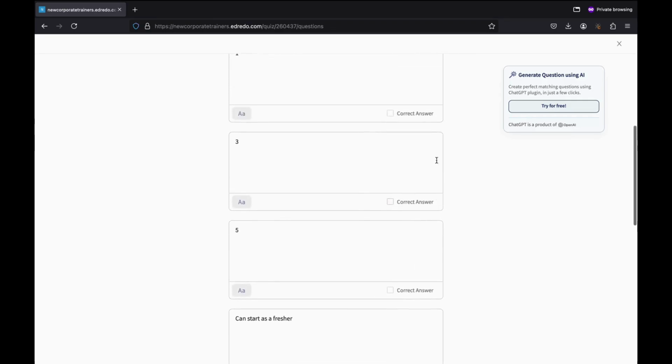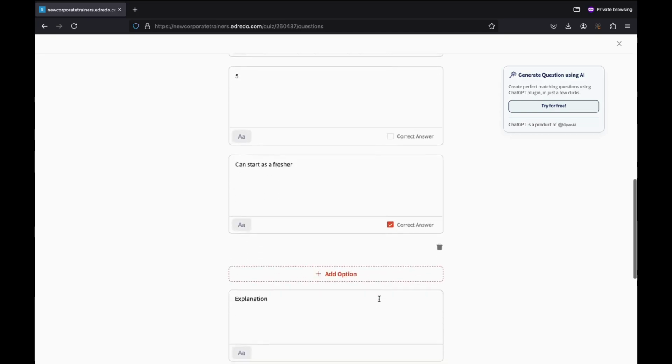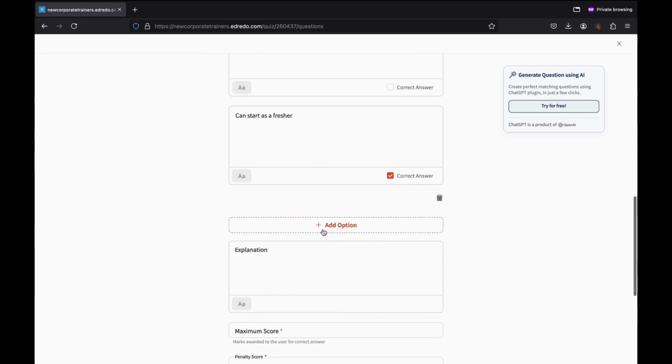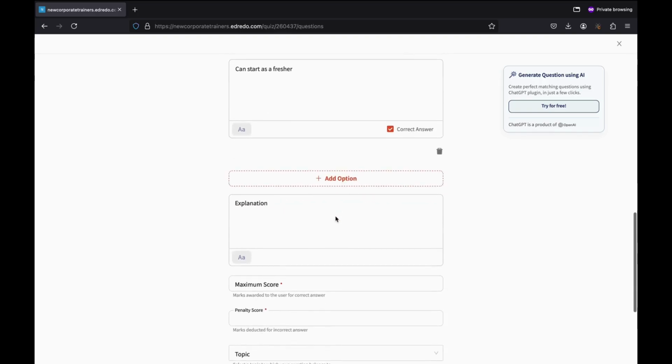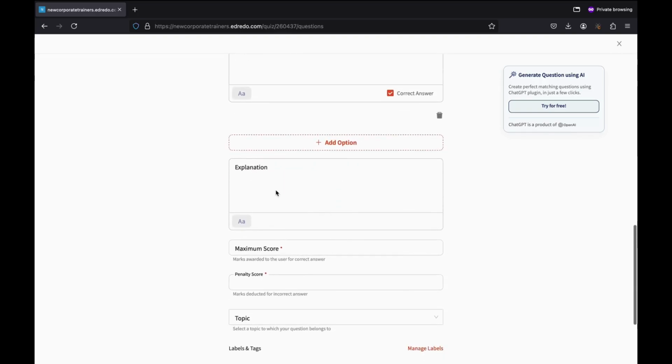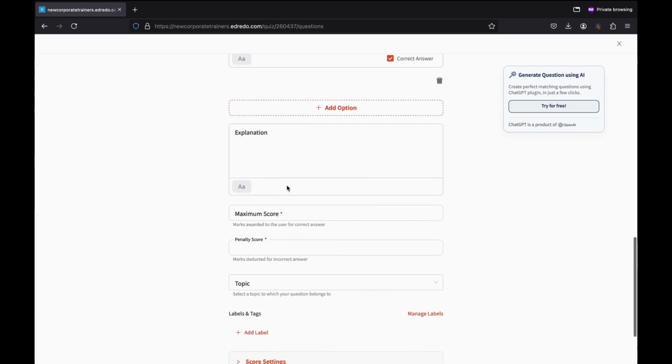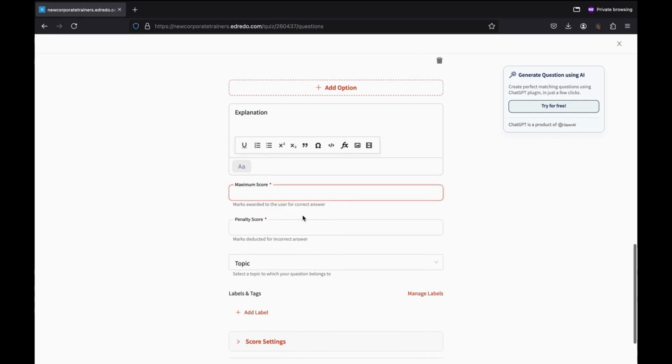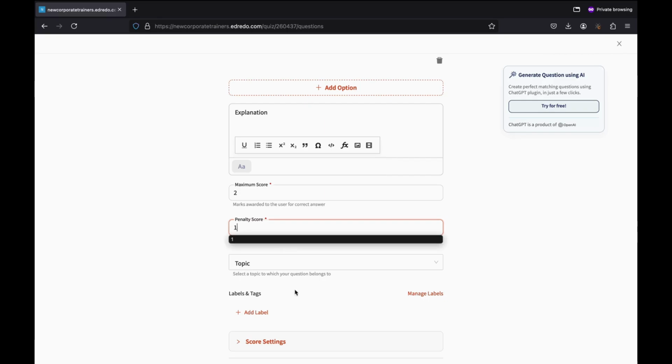So we have added a bunch of the choices. We can keep adding more choices by clicking on this add option button. Then if we want, we can add some explanation here. Please note that if you have video explanations for your questions, you can also do that by clicking on this formatter here, and then you can add a video. Then you can add a maximum score. So let's set it to 2 and a penalty score of 1.